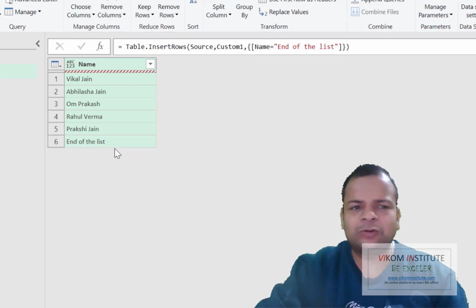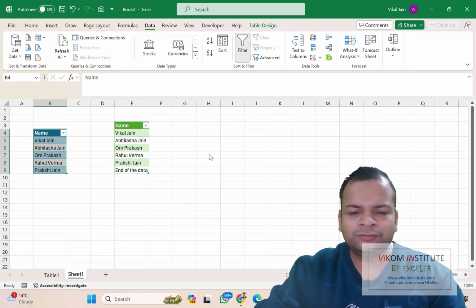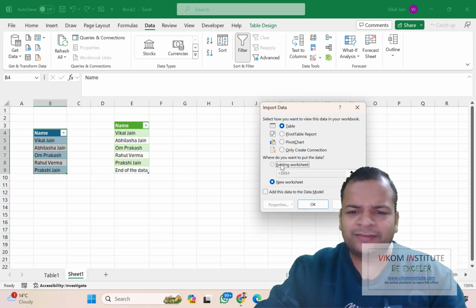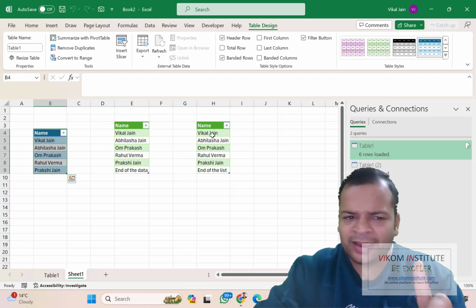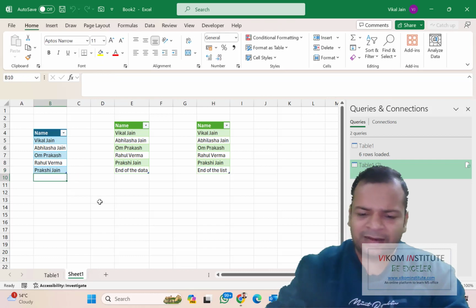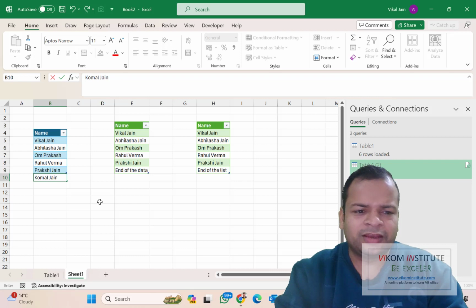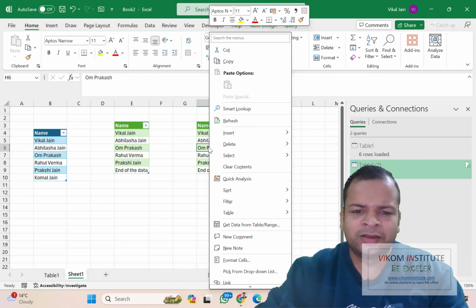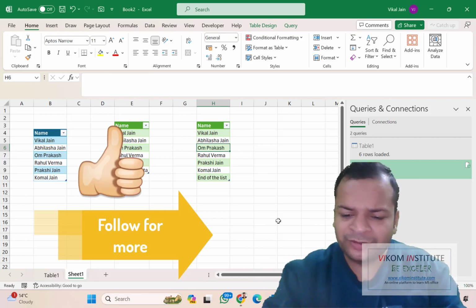The last step is Close and Load To. We can simply choose Close and Load To, then Existing Worksheet. Now I am loading here and click OK, and you will see every time it will insert the row at the end of the table. Now let's say I am entering the sixth name, Komal Jain, and refresh it, and boom. So see you in the next video.